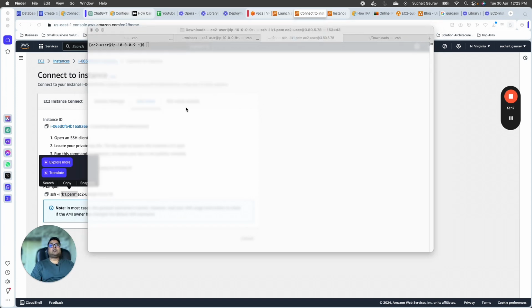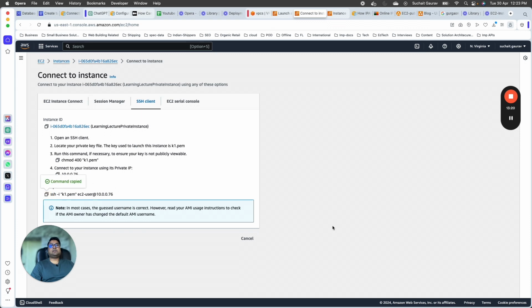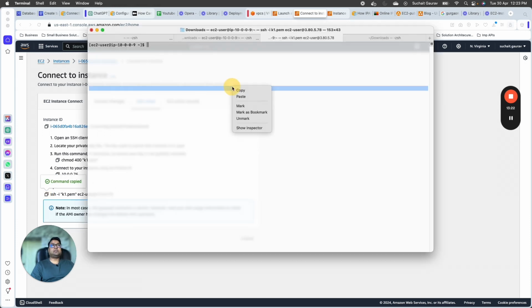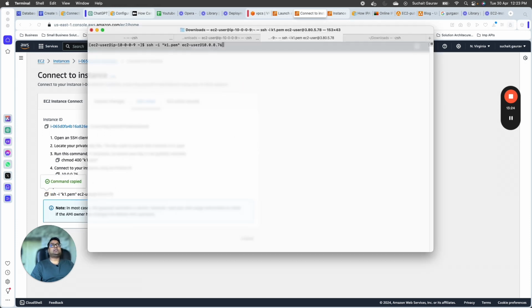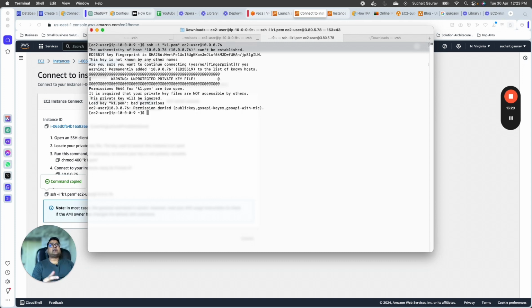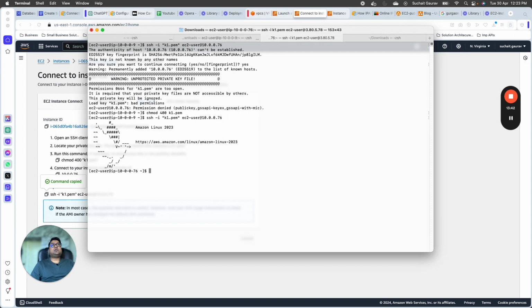So now I'll copy this command, which I'll be using to connect with the private EC2 instance. I'll click. You see, it says too bad permission. So I'll say chmod 400. Okay, then I'll use this. Now, you see, I'm able to connect to my private EC2 instance.